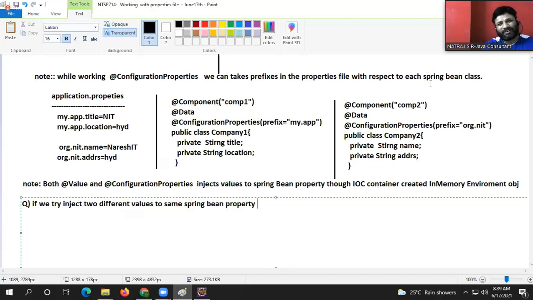All are local only, Ra Babu. Don't think of local or global kind of thing. If we try to inject two different values to the same Spring bean property using both @Value and @ConfigurationProperties, can you analyze the reason? Simple reason, Ra Babu. @Value is field level injection.